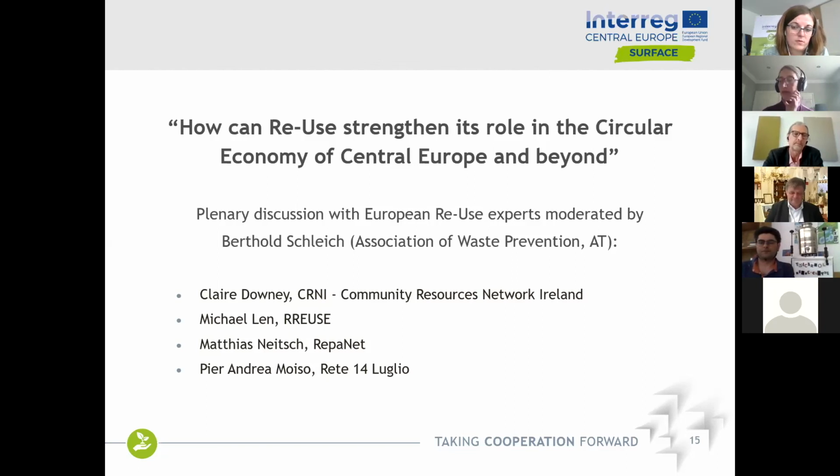Third point is make reuse more attractive. What could contribute to this is less VAT on second-hand products, a better access to the waste stream for reuse actors, and a lot more.